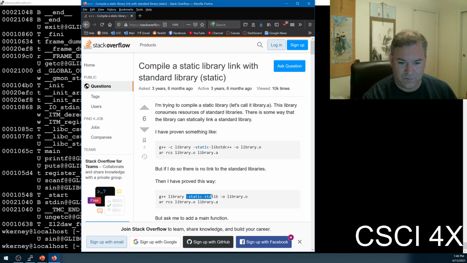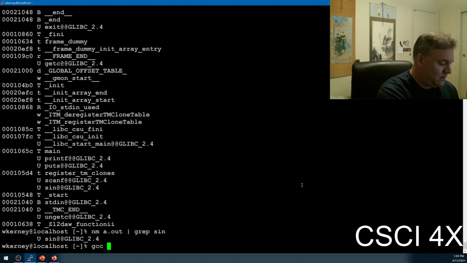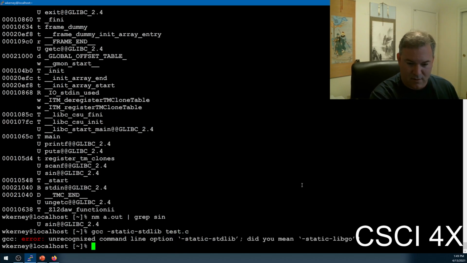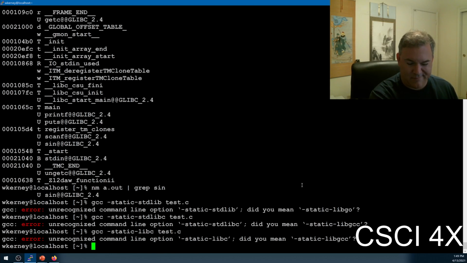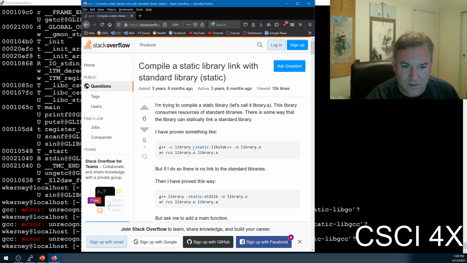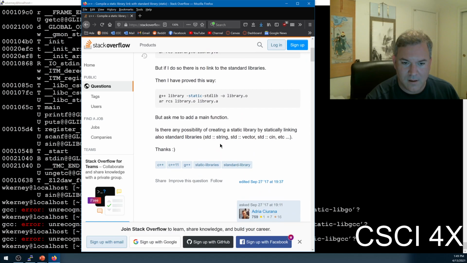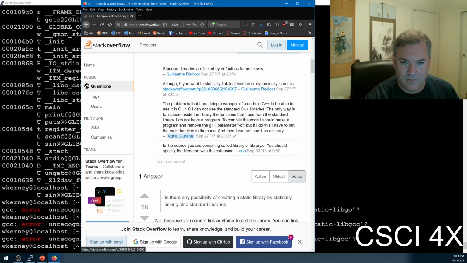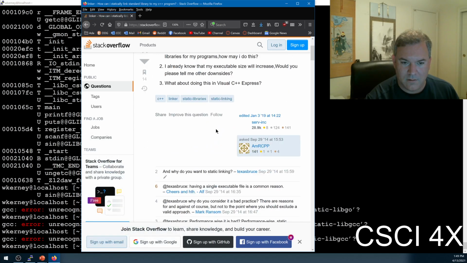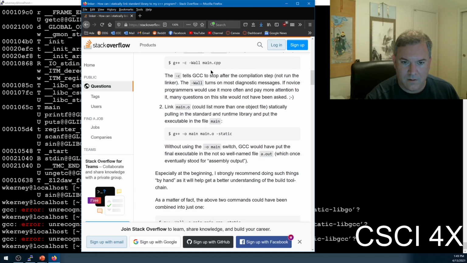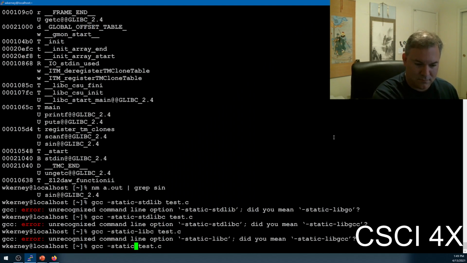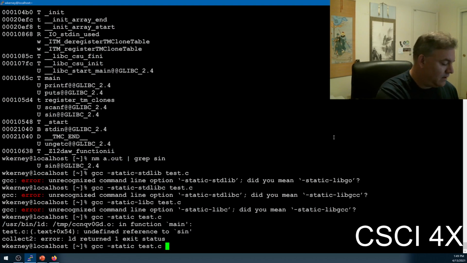Static standard lib. I rarely do this. There, let's try that. GCC static standard lib, test.c. Static lib go. Yeah, I don't do this very often. Static. Okay. Undefined reference to sine, -lm.